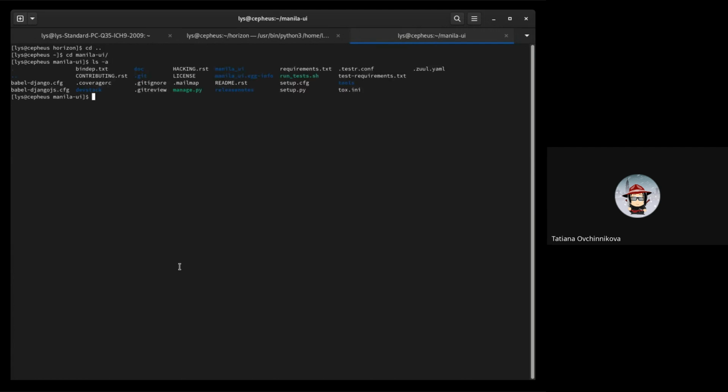and look what we have here. We have a bunch of files. And most important, we have the directory Manila UI here. Manila UI inside of Manila UI. So for running Manila UI within Horizon, we need this directory being copied into Horizon directory. So let's double check. So that's what we have. That's what we need to be copied to Horizon.